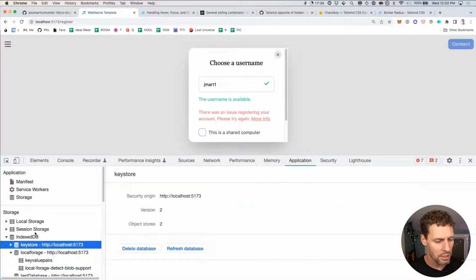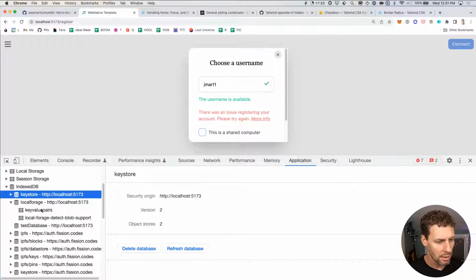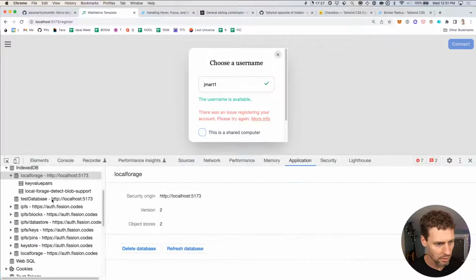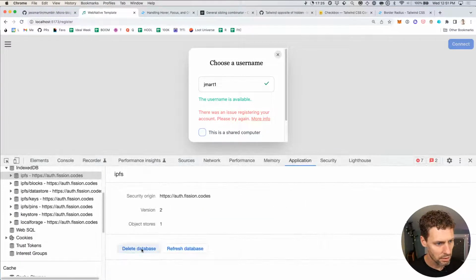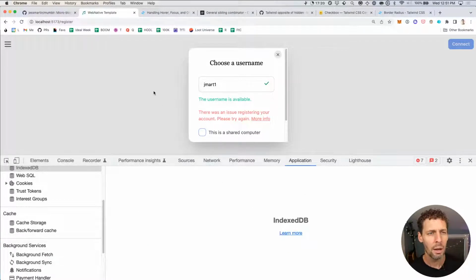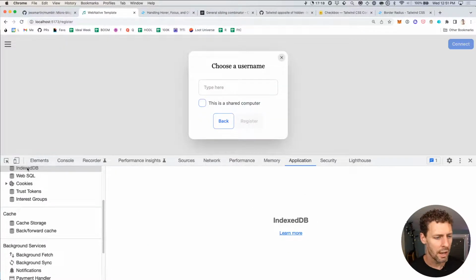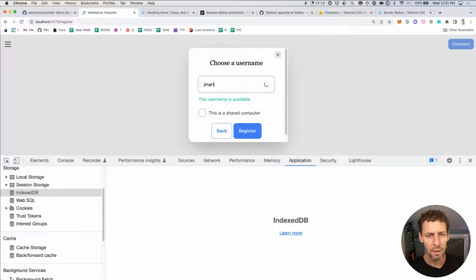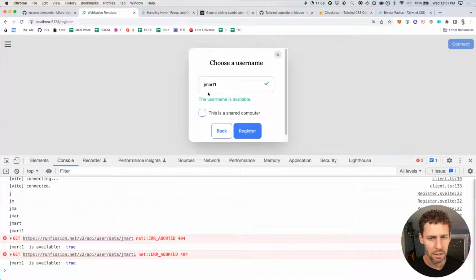So what we can do now is come in here in my IndexedDB for this particular page and delete all of these databases. Delete database, delete database, delete database, delete database. And refresh the page, and I should have a completely clean IndexedDB here, which looks pretty clean to me. Let's go back over to the console so we can see everything happening.